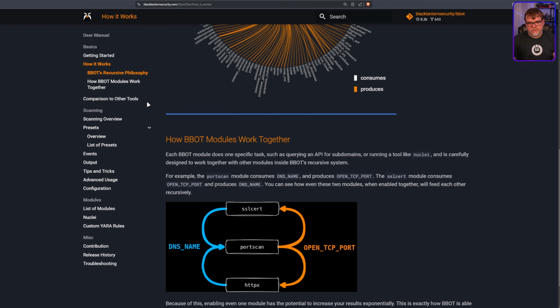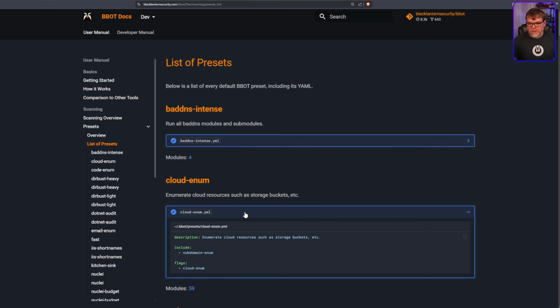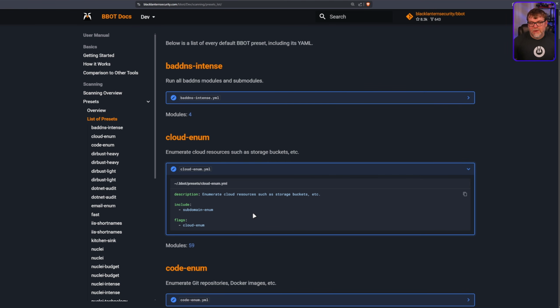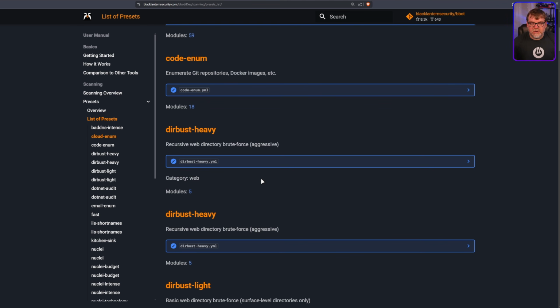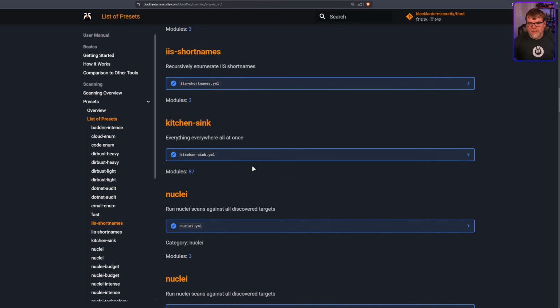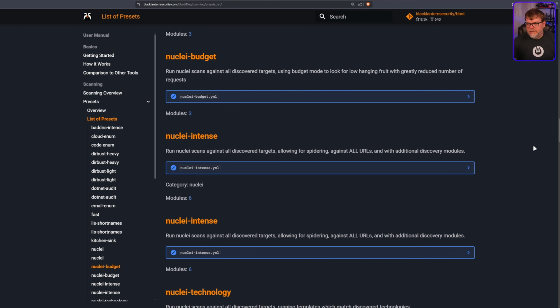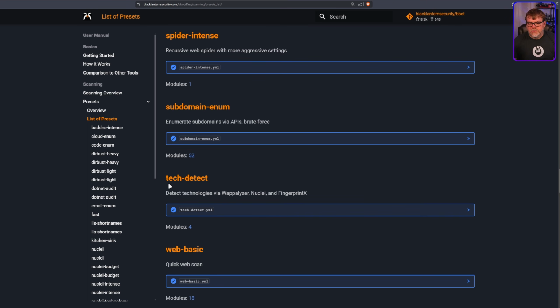You'll see that the -p that we used is a preset, and you can get a list of the presets here. It'll tell us the cloud-enum was this cloud-enum YAML file, which is shown right there. You can create your own presets if you want to, that do different things. Like there's a dirbuster, so if you want to do a heavy directory bust, you can. There's dirbuster light and fast, IIS short names, the kitchen sink, nuclei. If we keep scrolling down, we can spider the site as well. We can try to detect the technology that is being used on the site.